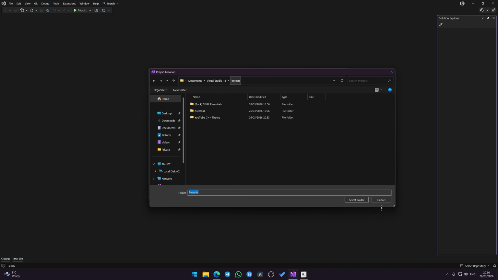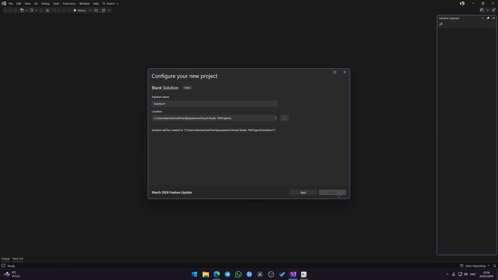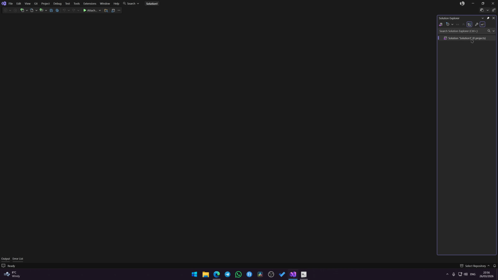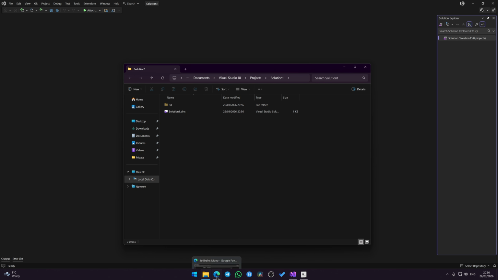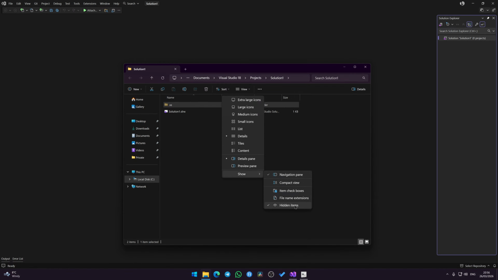On the right side, you'll see an empty solution. To open your solution, project, or any file from the Solution Explorer in File Explorer, just right-click on it and select Open in File Explorer. That'll open the folder for you. Right now, you'll see that the folder only contains the solution and a hidden .vs folder. If you don't see that folder, it probably means hidden files are turned off on your system.